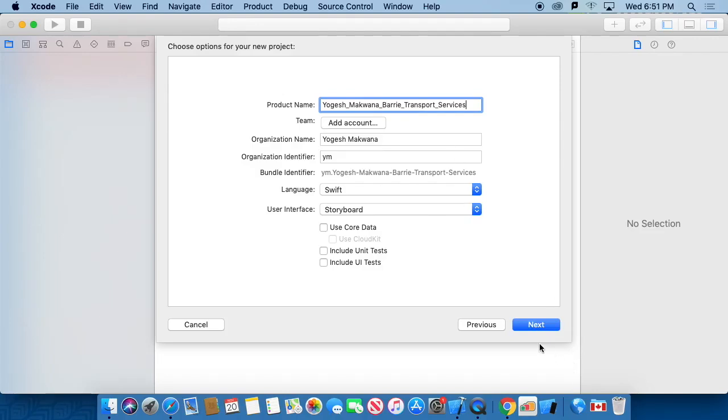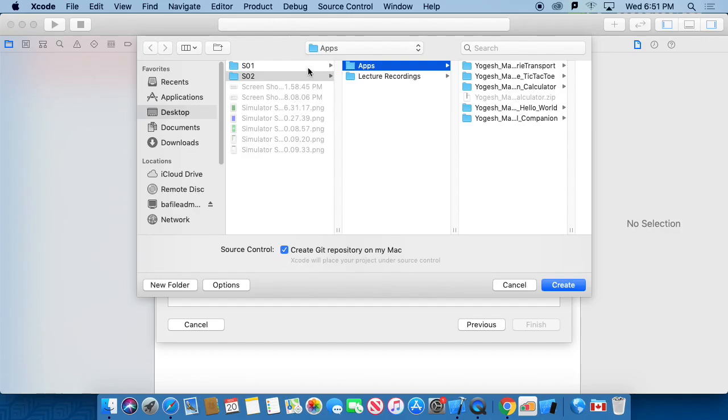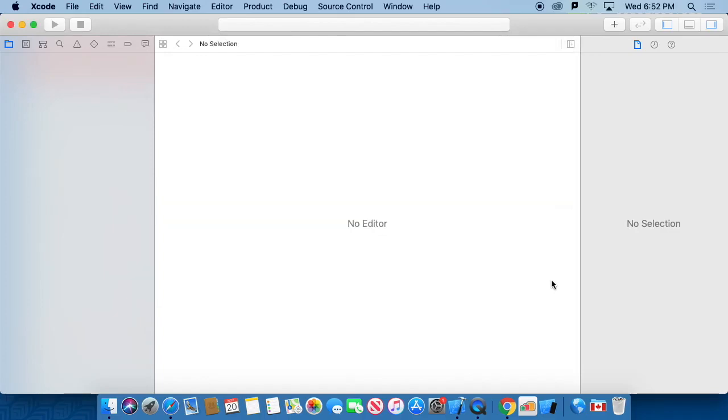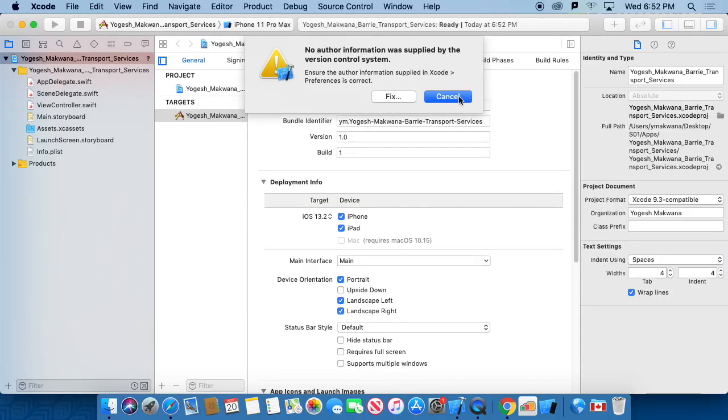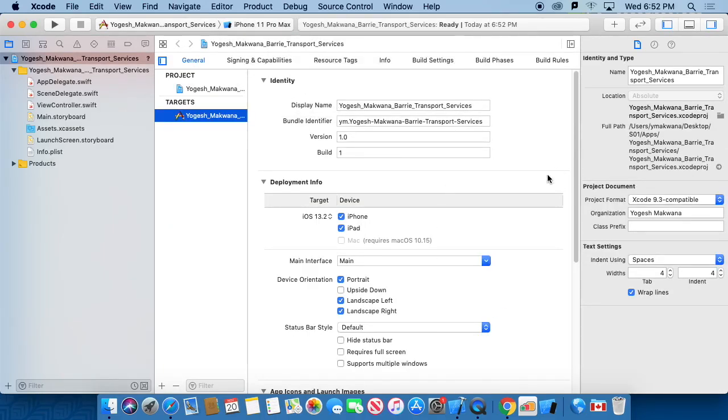Okay, once you have done that, once you have typed the name in, say next and choose the location where it's going to be saved. So it should show up.